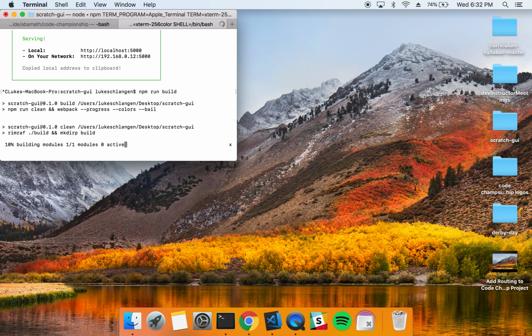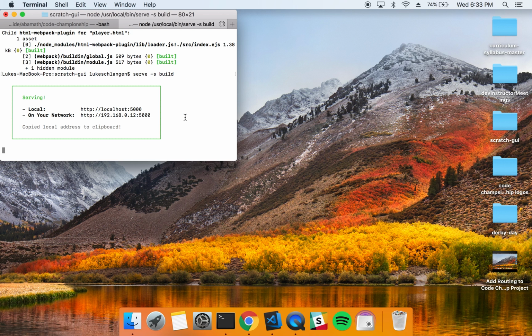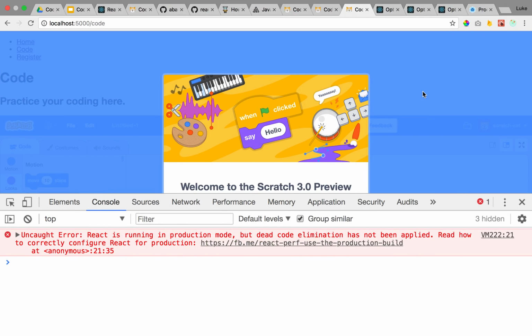But Maven and Sentry are not being properly checked for dead code, which is making React upset that it's no longer the production build, or at least not the correct production build that it would like to see. But maybe we can fix that. All right, let's serve these static files again. See if we can turn this blue.